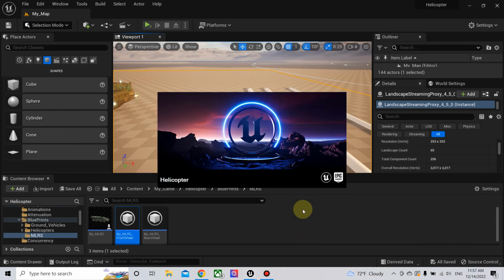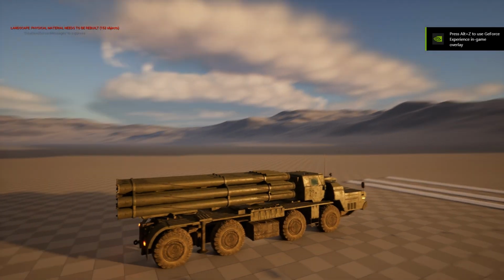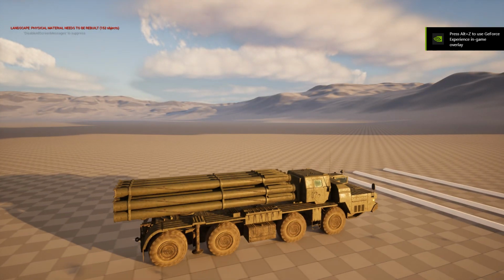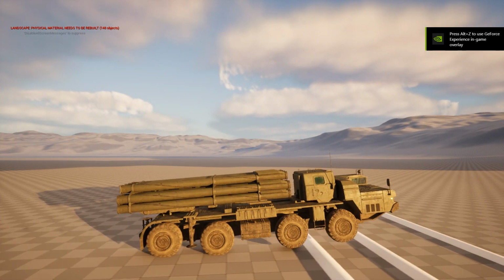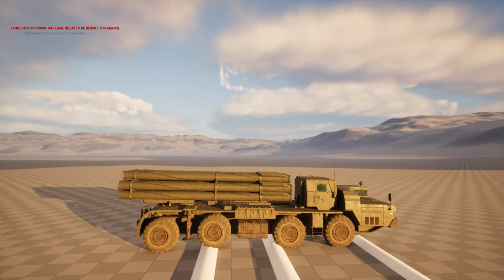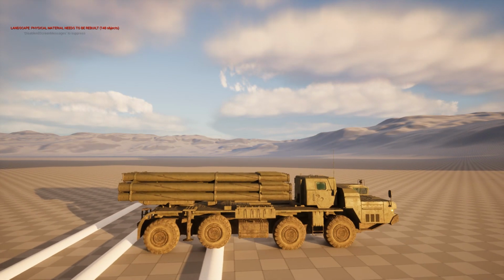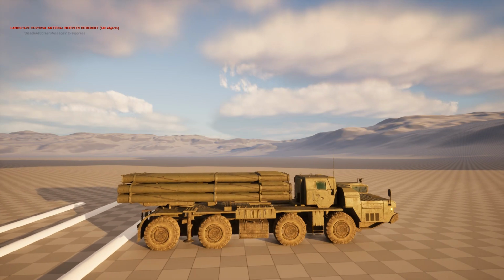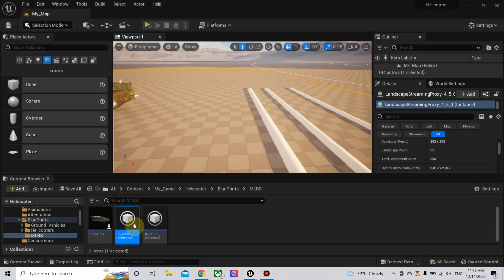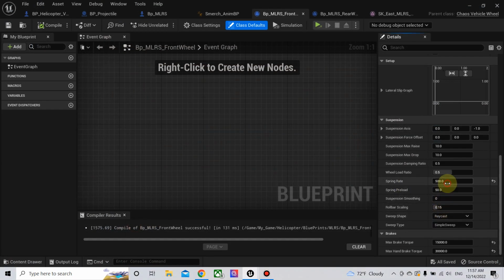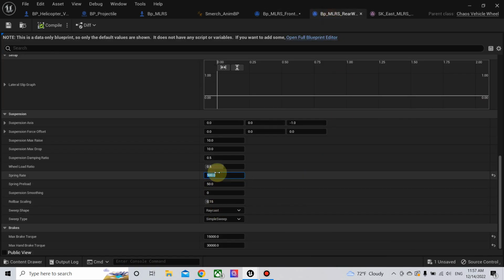Now let's see the difference between the spring rate when it was 250 and 500. Now when we hit the bump, it's still jumpy. I think we need to increase the spring rate more, but it's better. Let's make it 750. Here 750.